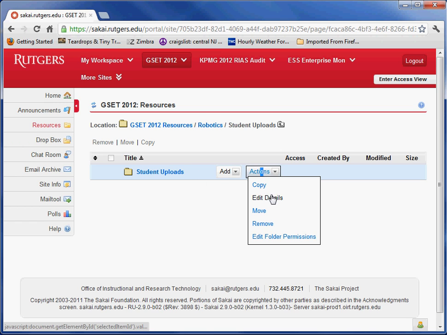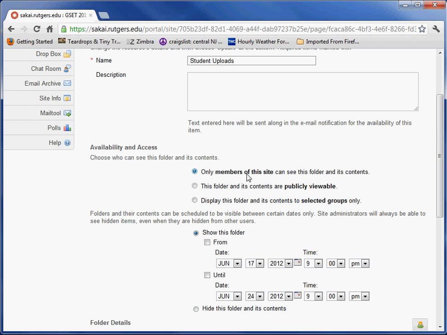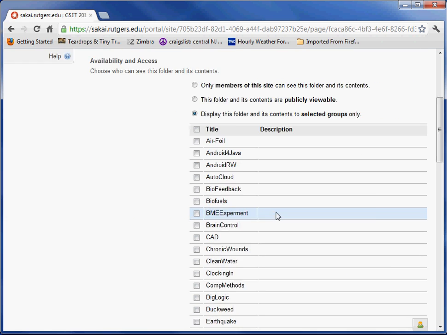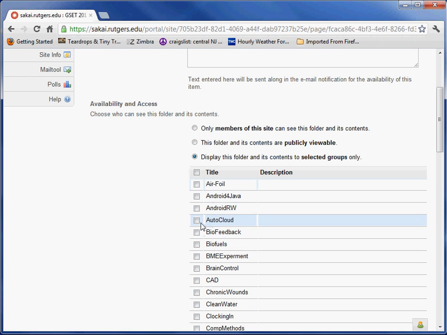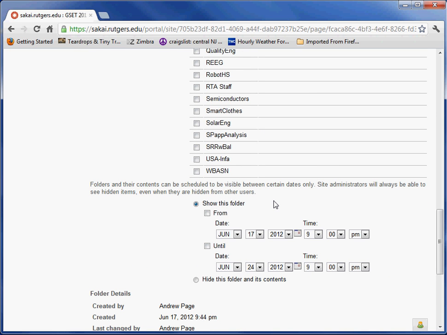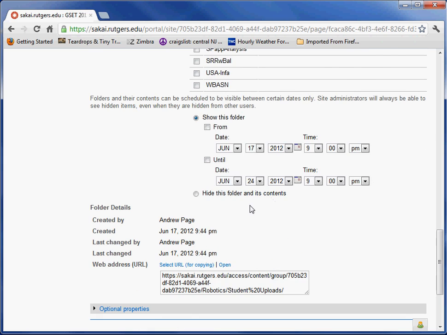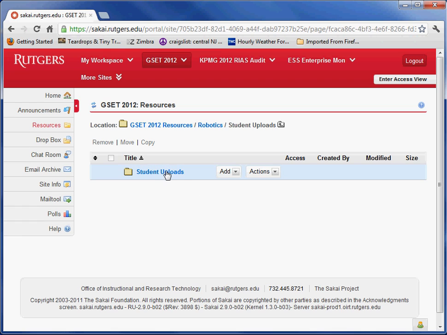If I go under here to Edit Details, this is where I can set the various properties. In general, our folders are always going to default to this. But what you can do is restrict that view to any one of the groups, and you can pick that if you'd like to. So maybe I'll do this for the Android for Java group. There actually isn't a robotics group yet. That should be enough for me to get this set up. I can update it, and now I have that group set up.